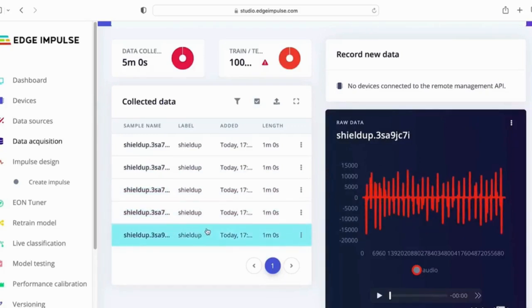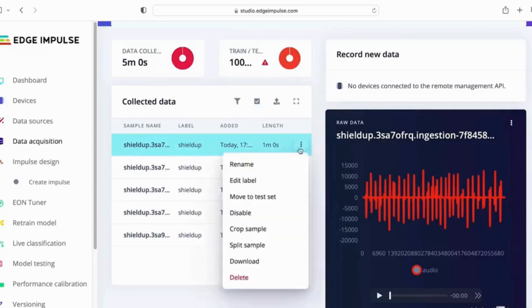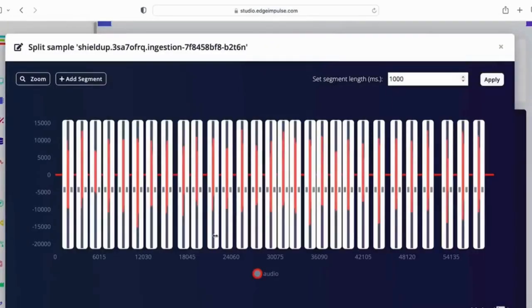The thing is, in order to train our neural network on this keyword, we need a bunch of individual samples of the keyword. So, we're going to break each of these 60-second samples into 1-second samples, each of which contains an instance of the keyword. To do that, we come up to the sample and then click on the 3 dots to the right, and then go to Split Sample. It'll automatically isolate the individual samples.